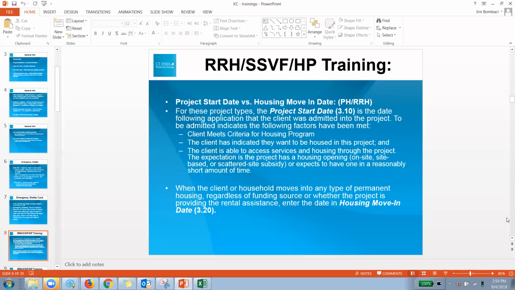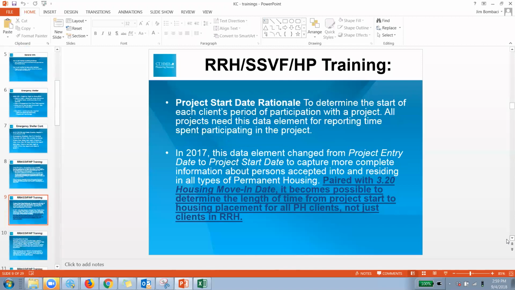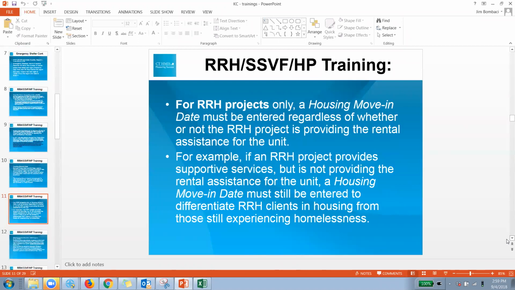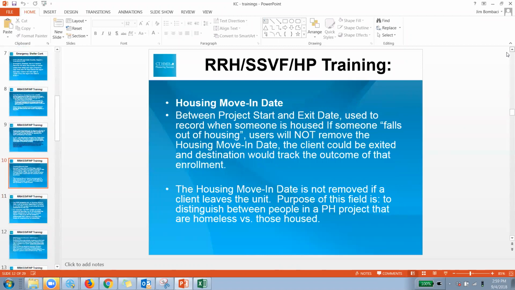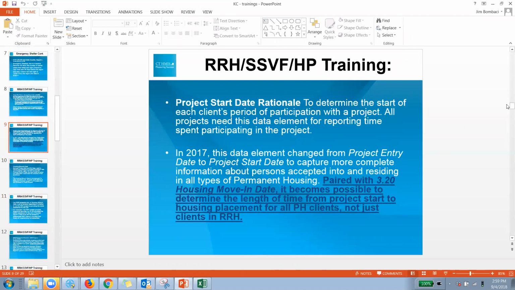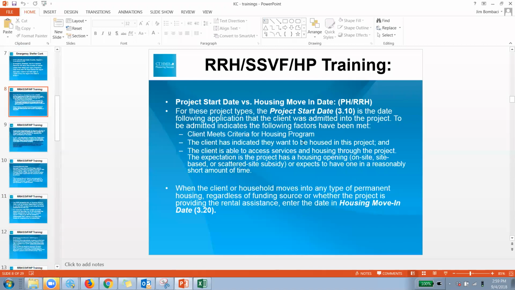So we'll just touch on it a little bit then, and then we can jump into it when we do the actual enrollment. Let me just get to that, the SSVF employment question. Okay. Well, housing move-in date versus project start date. I'll just review it this way, and then we can talk about it a little bit later. So housing move-in date and project start.